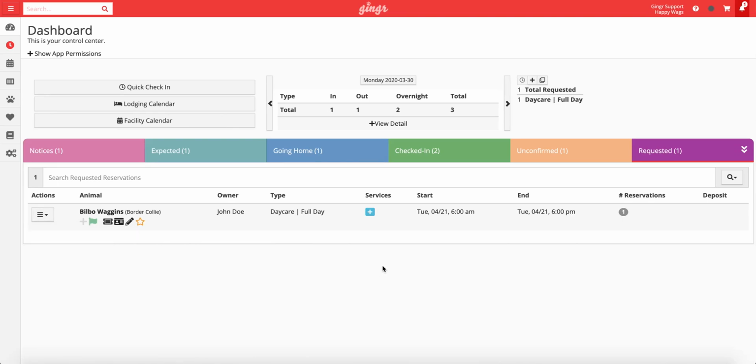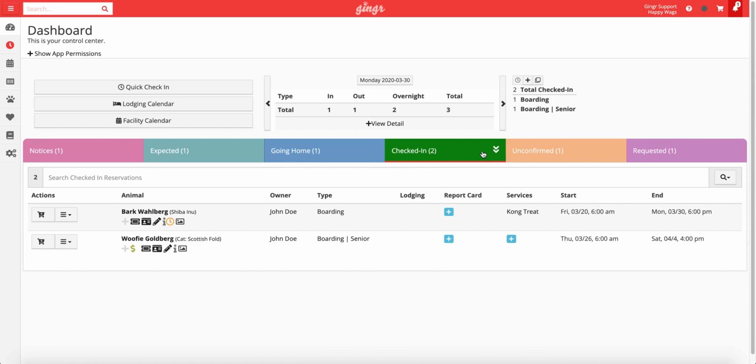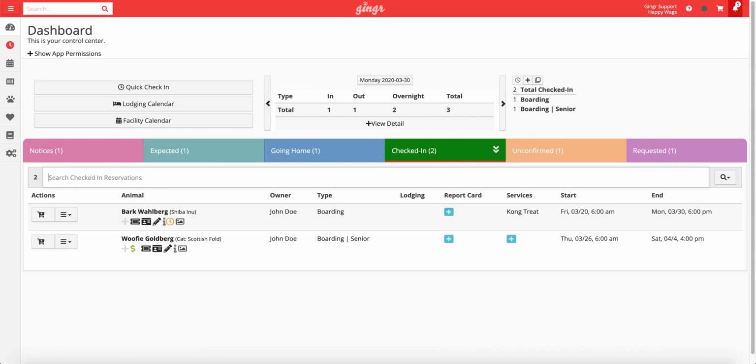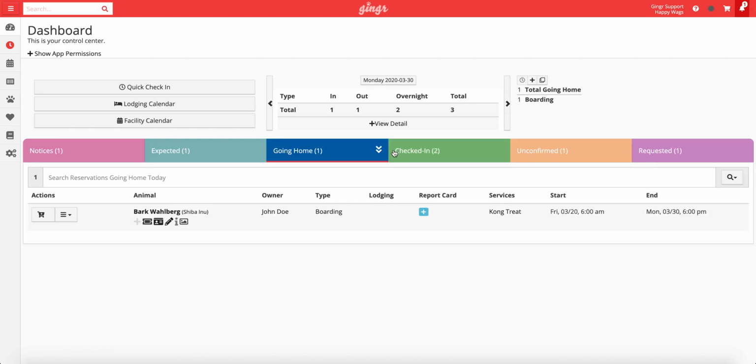Now that we've covered all the tabs on the dashboard, here are some helpful tips for using these sections. Each of the reservation sections, except for the Notices section, can be filtered by words you type or any of your custom animal icons. You can generate a PDF version of each of the dashboard sections, which you can print by clicking the down arrows in any of the sections.